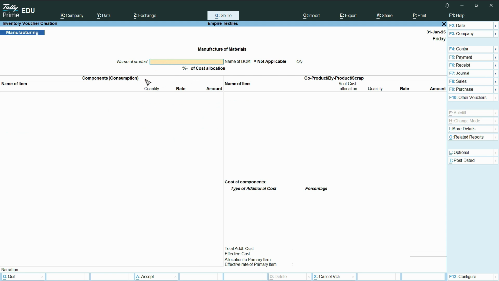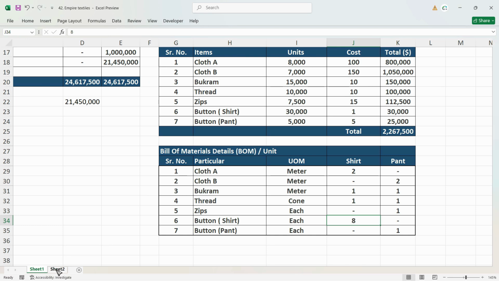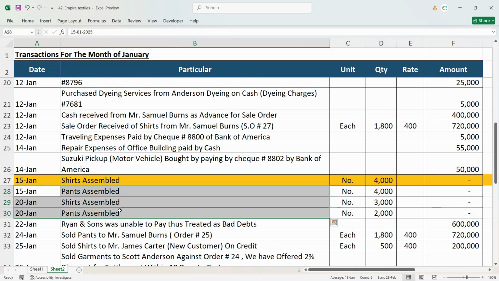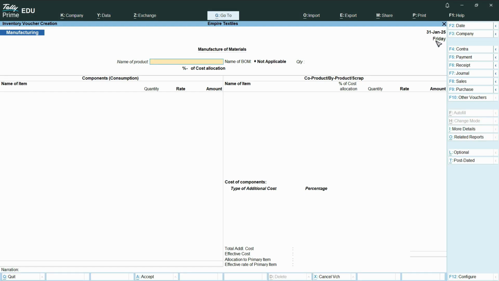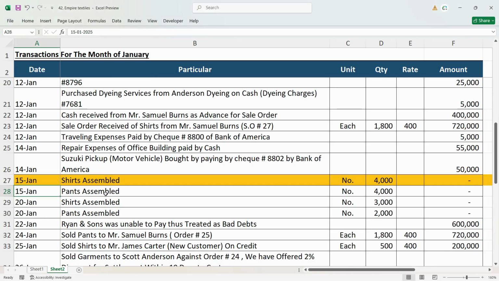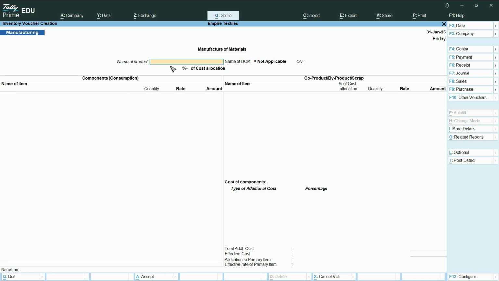Now I want you to practice on this first assembly that we have just done so that we can run the manufacturing process afterwards. Just pause this video until this point and then resume to continue. Okay, I hope that you have already entered shirts assembled. Let's move further. The next transaction is of 15th January, but since we are using the education version that allows only the 1st, 2nd and 31st dates of any particular month to be entered, I'll keep all the dates to 31st. So for pens assembled, I'll write pens here.